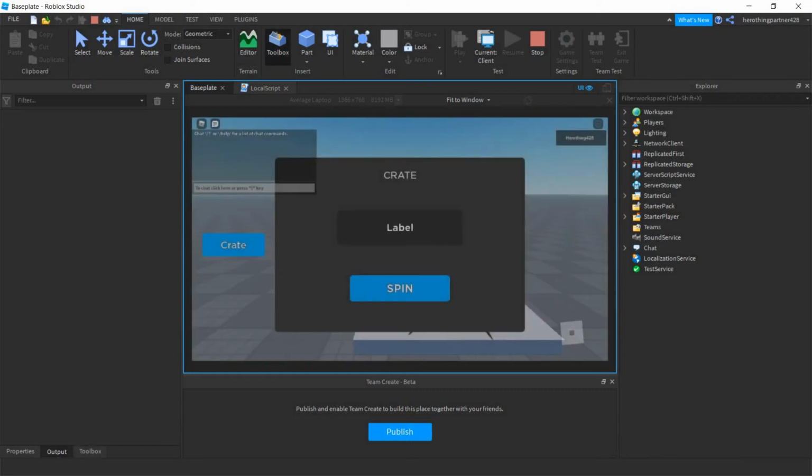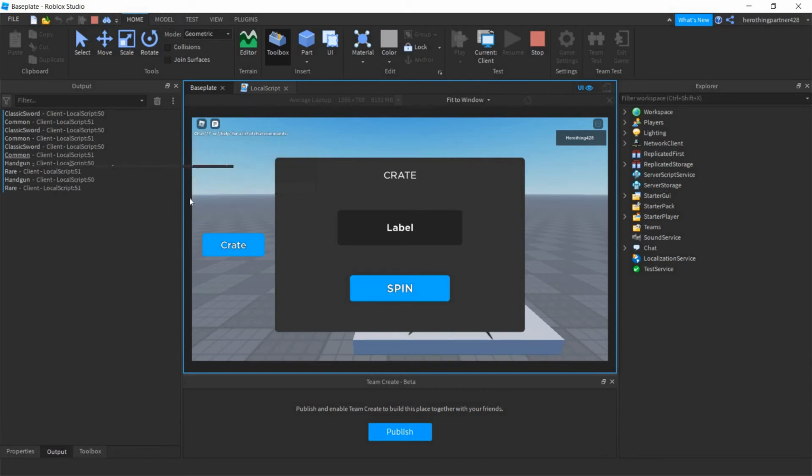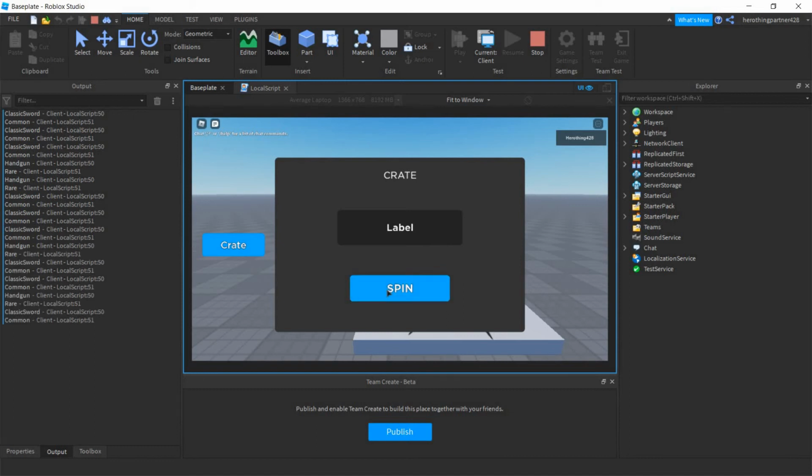Wait for it to load. There you go. Let's click spin. As you can see, some of them are common. Look, rares are popping up. Common, common, common, rare, common, common, rare.